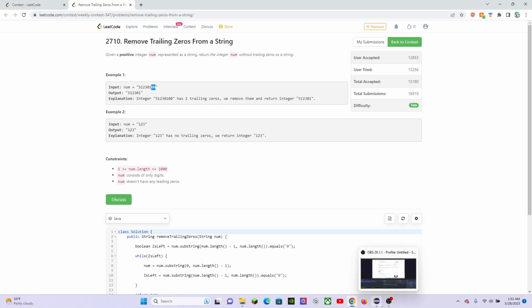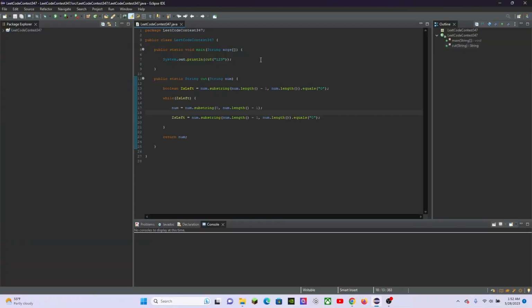So how I did it? Pretty simple. I started out with a way that was wrong, that wouldn't work, and then I came to this, and I'll get to that. So basically we got num, the string num, as a parameter. Then we have a boolean zs left, z stands for zero. So how many zeros are left?